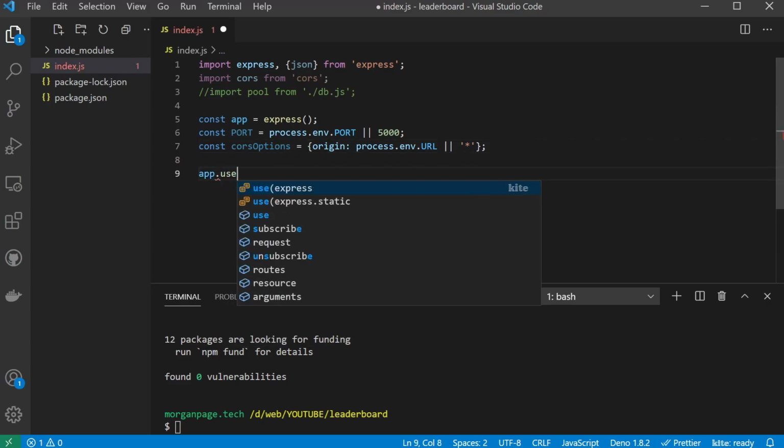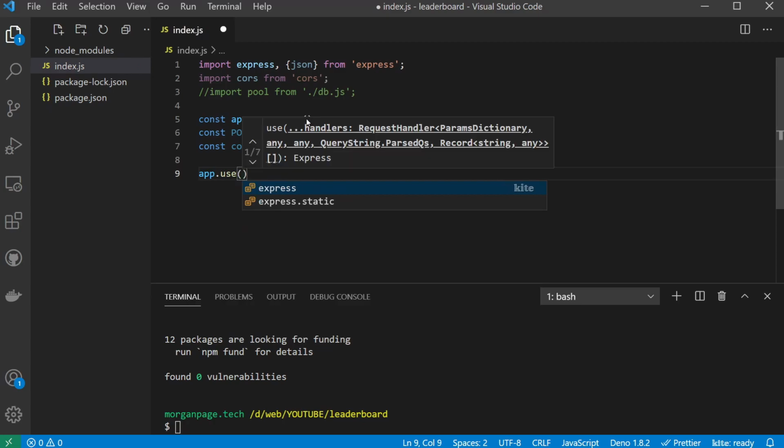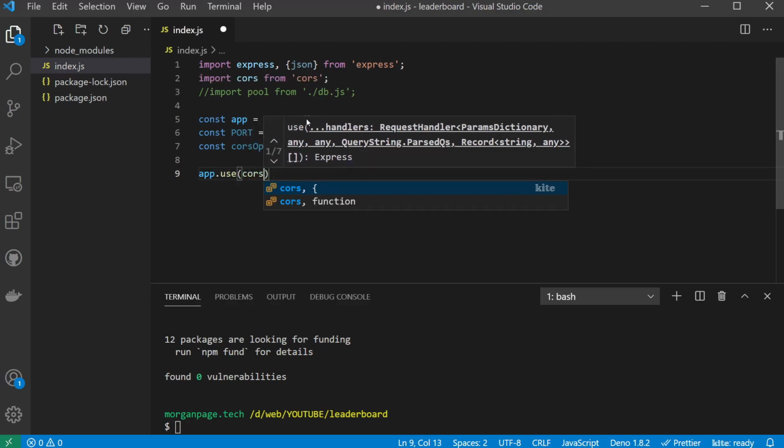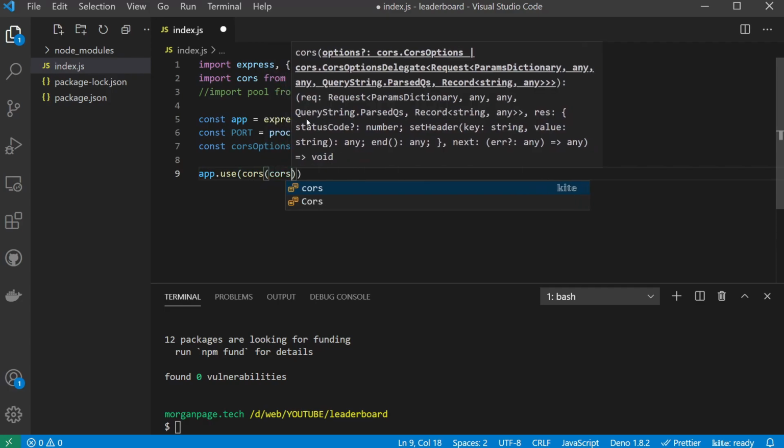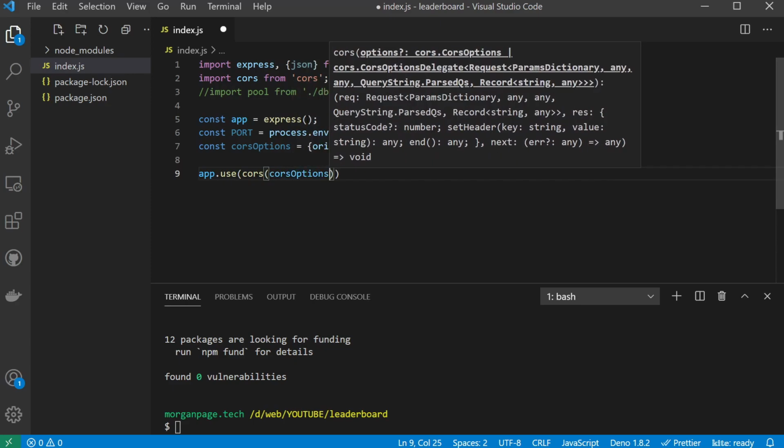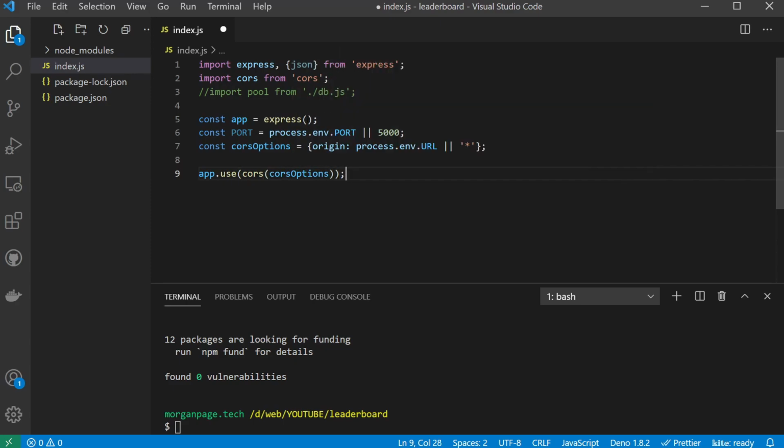Now, let's use cors and send it in those options, like so. If you don't care about those options, you could just do that, and that basically allows anything to call our API. So that's definitely an option if you're not that bothered, but I'm going to put through that corsOptions just so I've got the option.